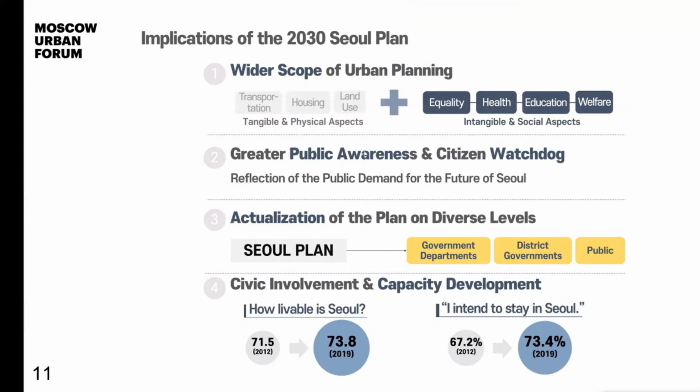Implications of the Seoul Master Plan 2030: originally the Seoul Master Plan focused on the tangible and physical aspects, but the citizens participated in the plan, so citizens want intangible and social aspects. So the wider scope of our planning is realized. And second, a very important point, citizens began to take interest in the master plan, the function of a watchdog, and that is a very basic condition for next plans. And finally, the Seoul Master Plan is no longer a cabinet plan. Not only the government departments, but district governments and public and private investors use the Seoul Master Plan, because it involved the development guideline for city centers.